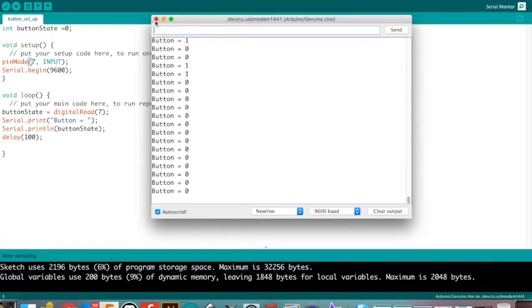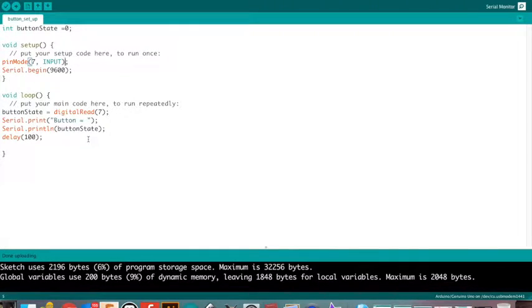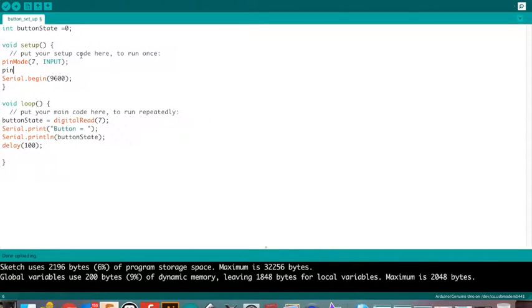So now we want something to happen. When the button is 1, we want to turn on an LED, and when the button is 0, we want to turn off the LED. So we have to add in another pin mode to include the LED, and it has to be set to an output, or it won't send the full voltage to it. This is an important part. If you have a dim LED, it's because maybe your pin mode wasn't set up correctly.